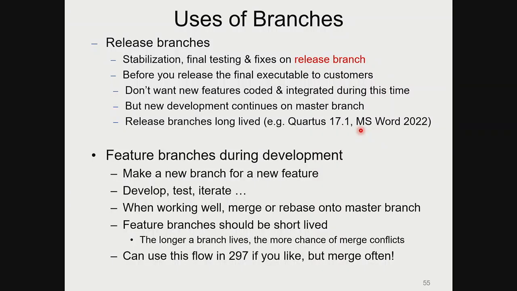The second reason why we use branches is to do feature development. So usually in big companies, the master branch is locked, so no one can actually access the master branch directly.